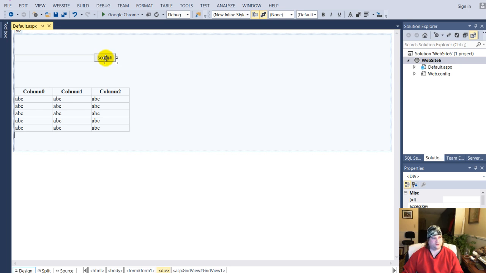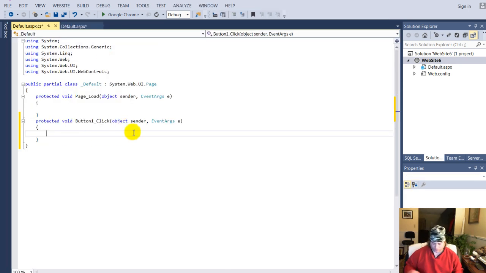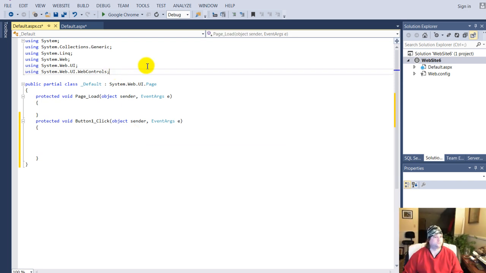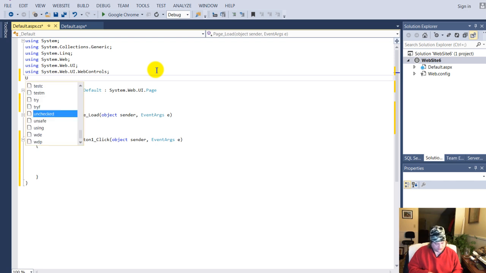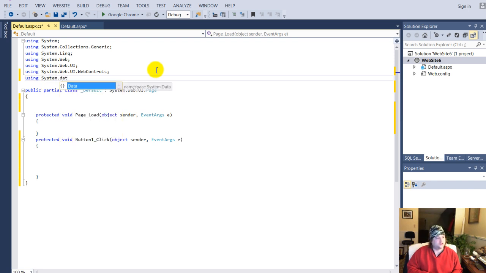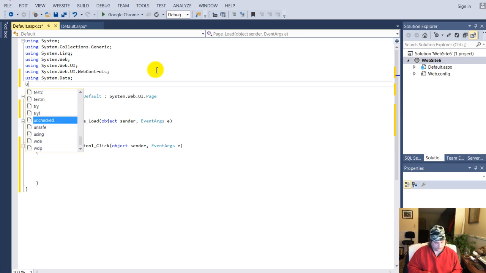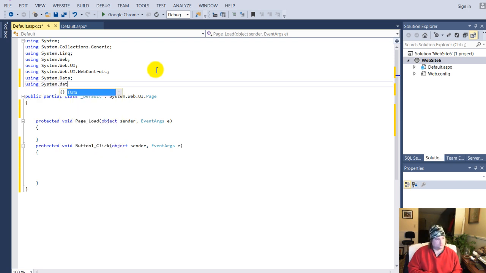Now double click on your button, click event. Bring us into our C# code. First thing we want to do is declare our connection string to the database. But the first thing we need to do is add some of our references here. We're going to use system.data, and we're also going to use SQL client.